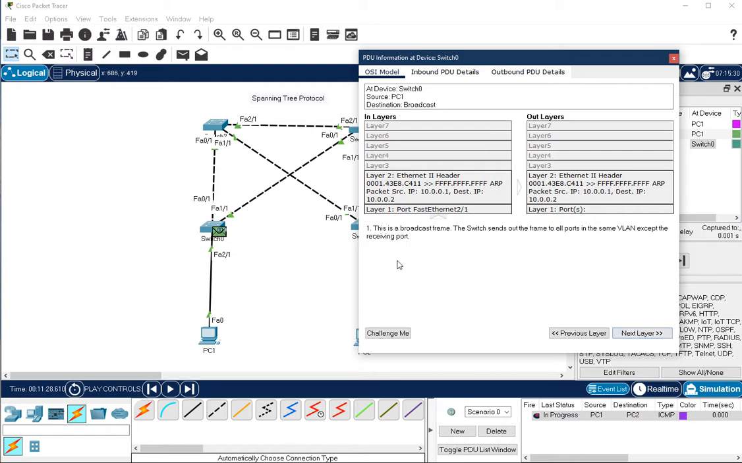Okay, this is a broadcast frame. The switch sends out the frame to all ports in the same VLAN except the receiving port, because the destination MAC address is FFFF. So the switch will send this frame to all the ports it is connected to, right? So let's see what happens next.